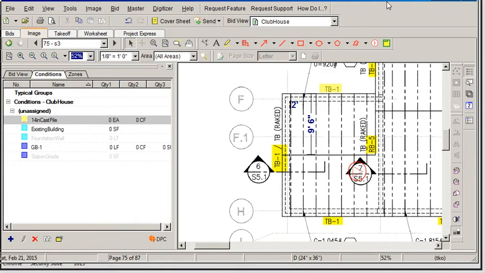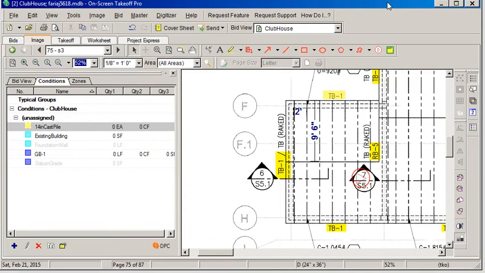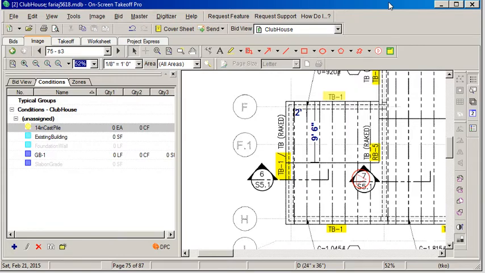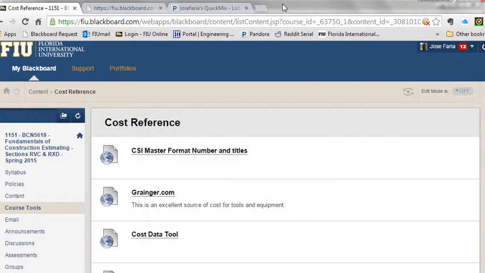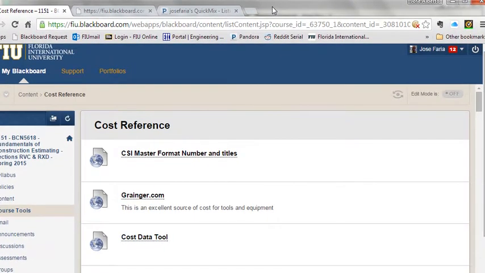In this video, we're going to estimate the cost of the roof. We're going to do only this small portion where we've been working before that has the roof trusses, and it's on top of the men's locker room. We'll start by looking at the cost reference and see what we need in order to estimate the roof.